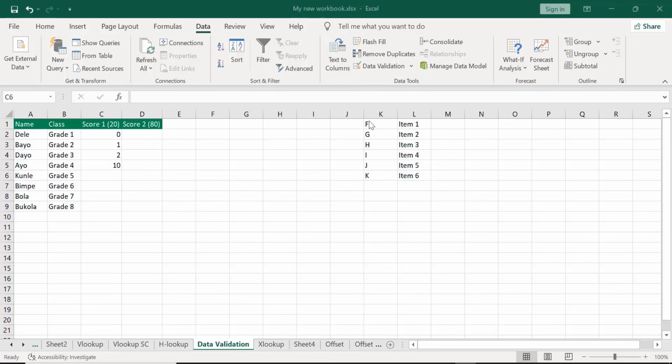Now let's fill all these default cells with values. 3, 15, 17, 18, 19. Now let's do this for the second part.